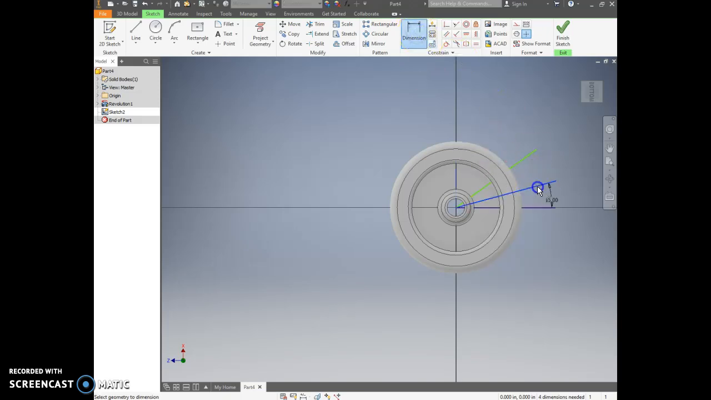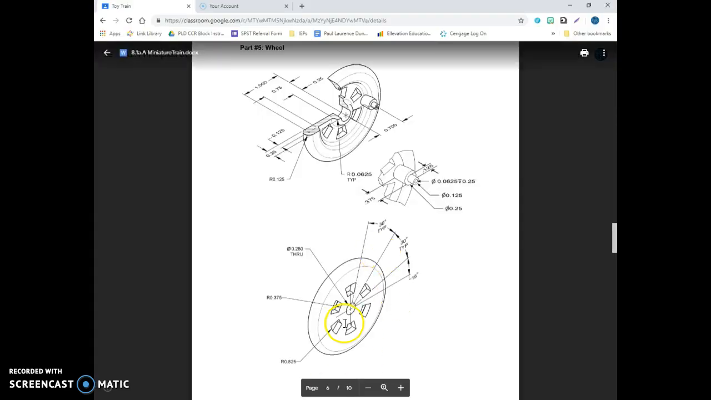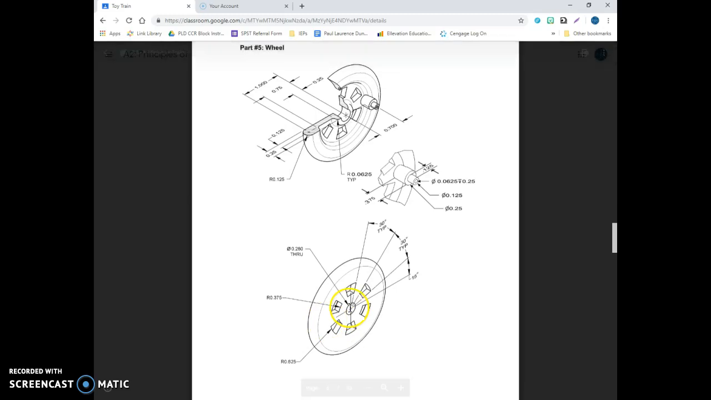It wanted those lines to have a 30-degree angle between them. Okay, so those are going to be the two sides of my trapezoid that aren't parallel. To get the other sides, I'm going to do a circle. And it tells me that the bottom circle has a radius of 0.0375 and the top one is 0.625.